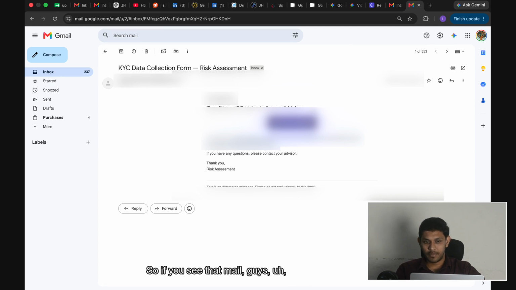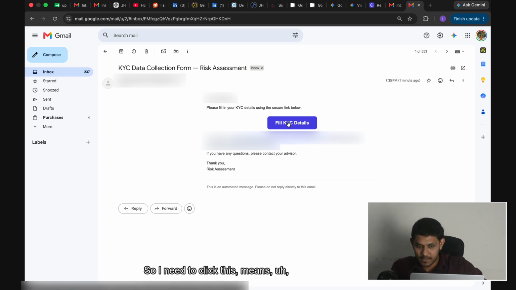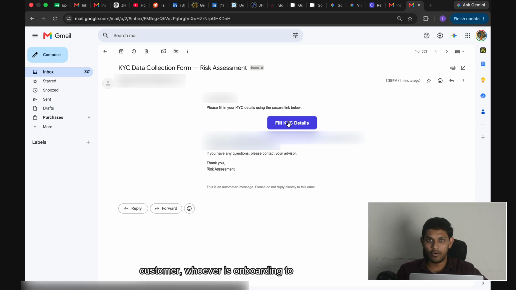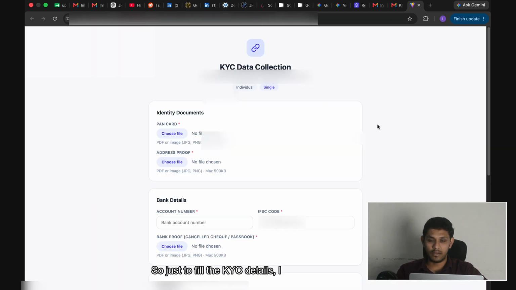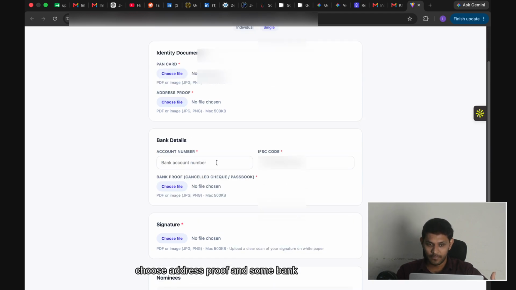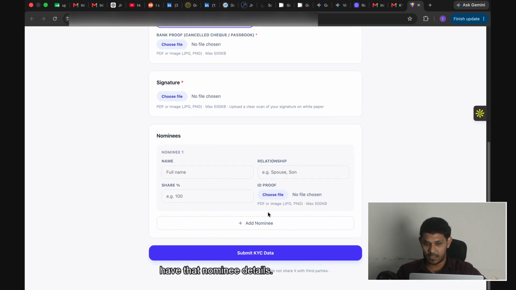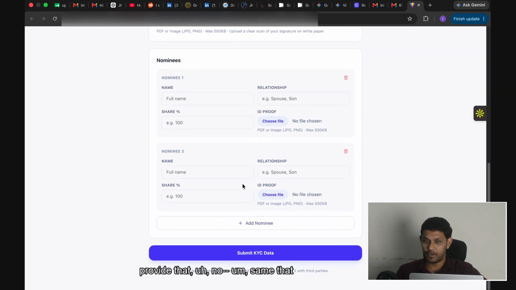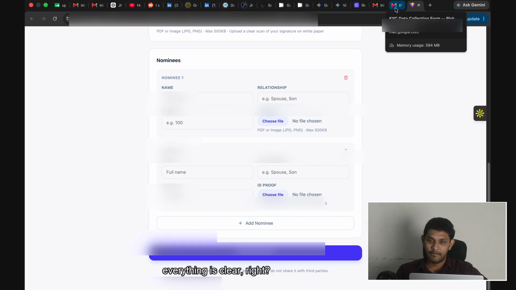If you see that mail, guys, I got a mail just now, only 1 minute ago. I need to click this, meaning the client, whoever is the customer onboarding to the client, just to fill the KYC details. I have to choose PAN card, address proof, and provide some bank details and signature. If a nominee is there, I can add the nominee details. If you have another nominee, you can provide that too. So everything is clear, right?